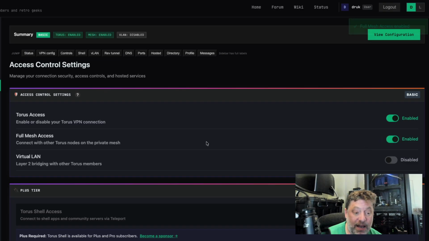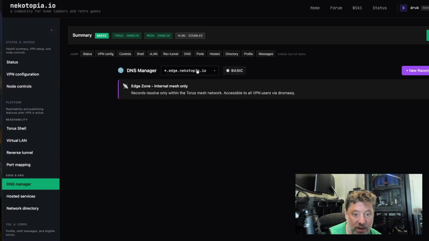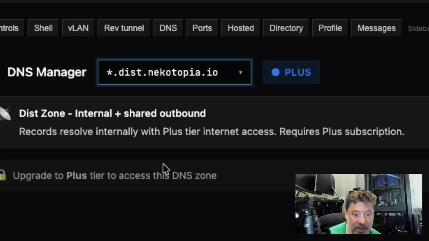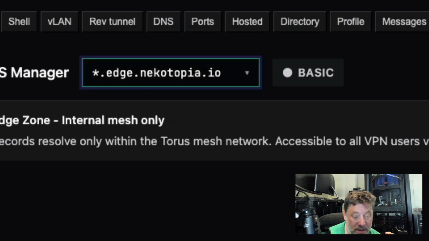Okay, as a basic account, that's pretty much all you've got in terms of features. DNS Manager is there for Edge only, so if you go in here, you can only access Edge. Anything else is locked out. But you can create domain names. What am I talking about? FQDNs, where you have a host name and then a domain name. So you'd be like, I don't know, homerouter1.edge.nekotopia.io. That will be published in the DNS, and then anyone else accessing the torus can use that host name, that FQDN, to access your stuff.